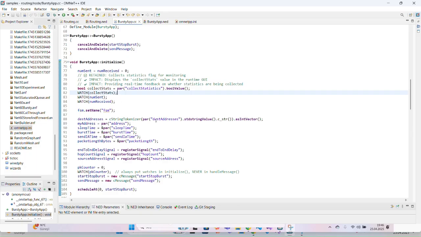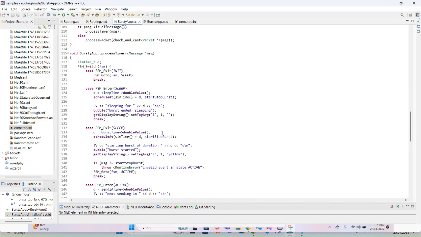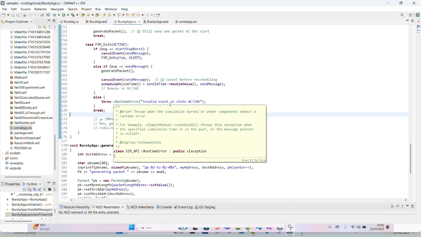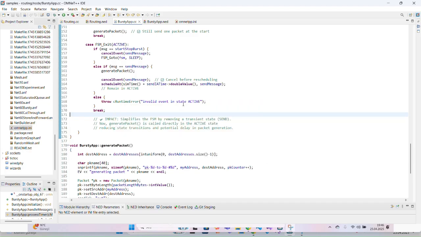So I want to move to the process timer switch case with the state conditions where we use finite state machines. And yes, here we can start by send. Other thing we have changed: we remove the send state to simplify the finite state machine. Normally there is a send message in here, we delete it. And after removing this send state, now generate packet is called directly in the active state to reduce state transition, also written in here as a comment.